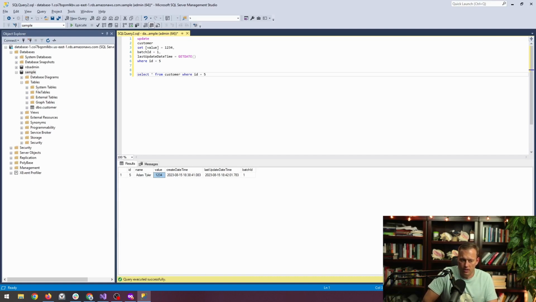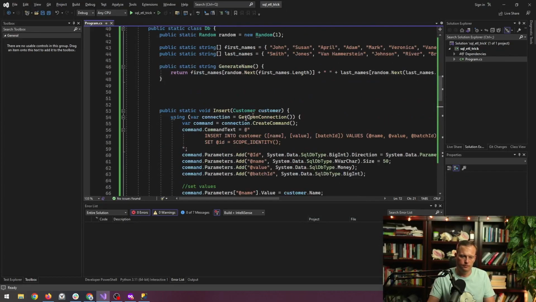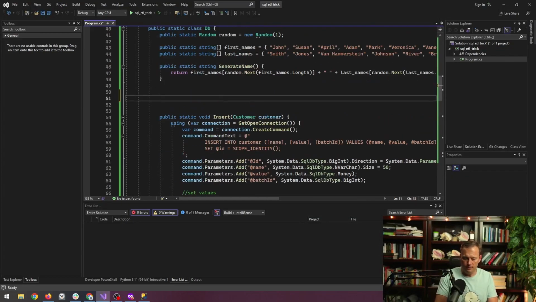Let's write some code for updating first in C# to show how to do this update statement in our code with a customer object. Then we can come back and I'll show the technique to get around having to do the update. Let's write a method for updating a customer.